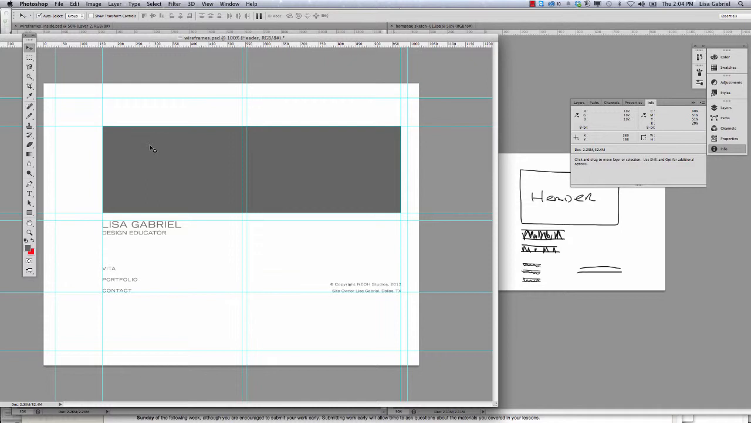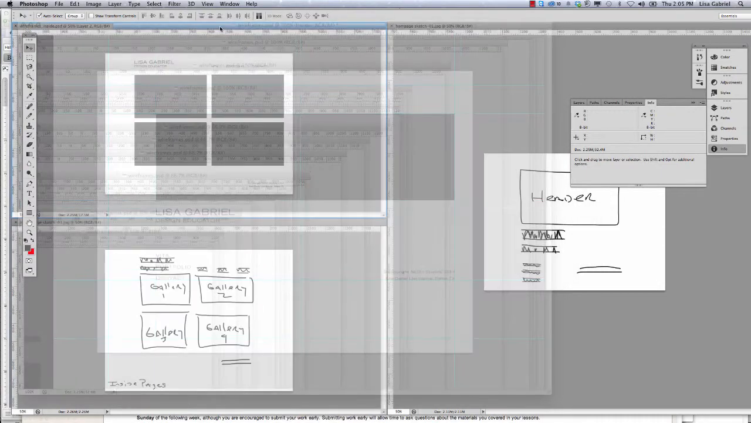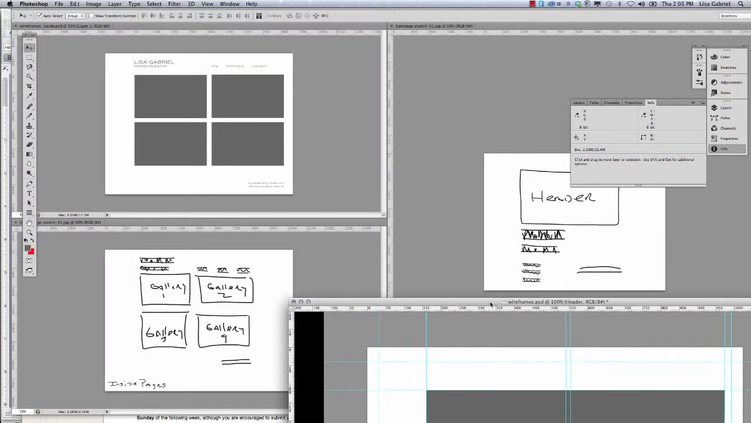What I would recommend you do on your wireframes is determine the typeface you're going to use for your web design and box out these regions of where content will go. Okay, all right, so that's that one.